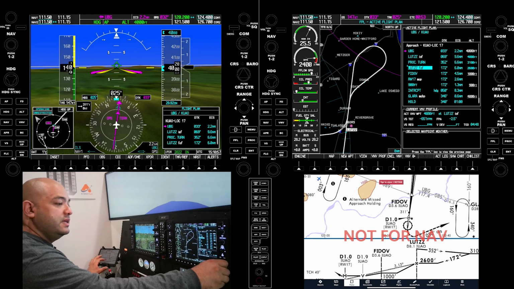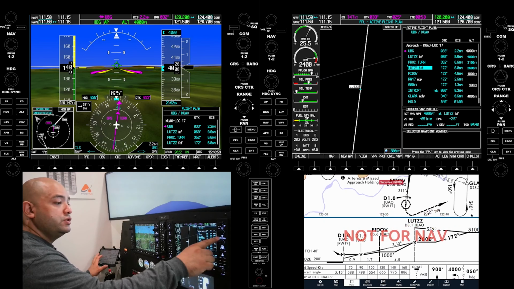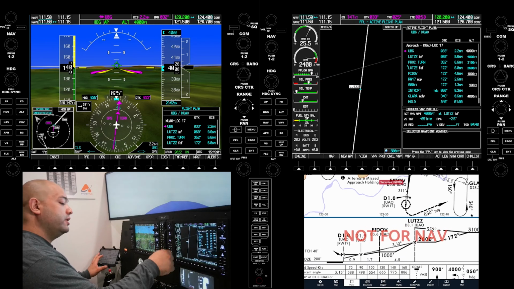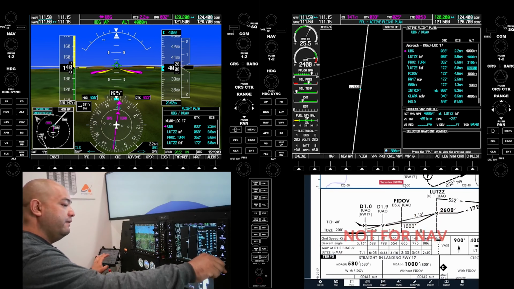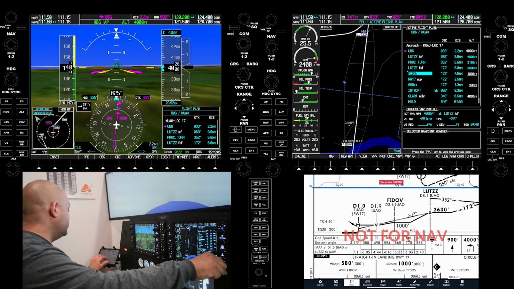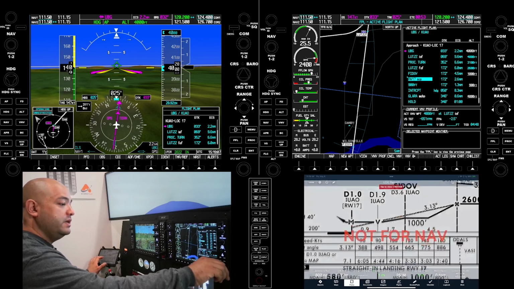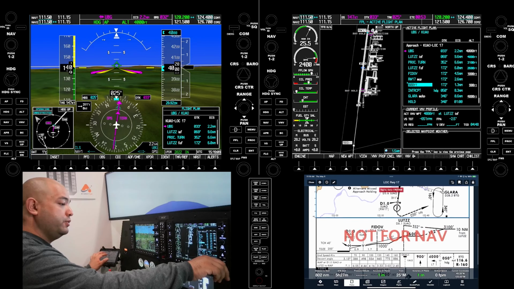LUTS 2,600. So when they clear us for the approach and we're planning to use VNAV, we are going to set 2,600. FITBO is 1,000 and we have it in the database. Missed approach then is climb to 900.